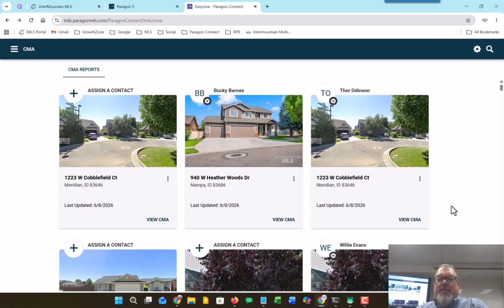Questions about anything before we jump in and walk through the process? All right. So to create an EasyCMA, there's not a lot of steps to it.